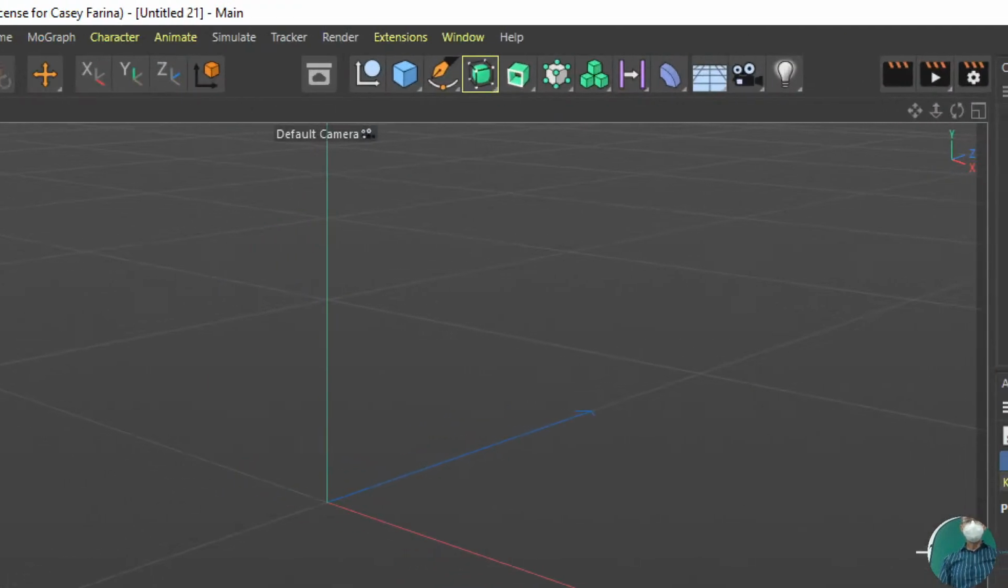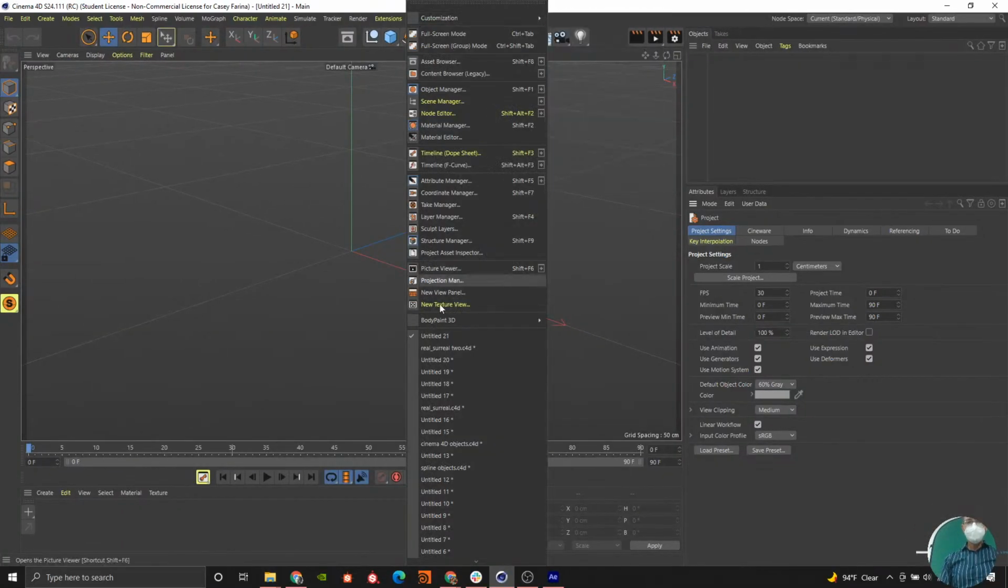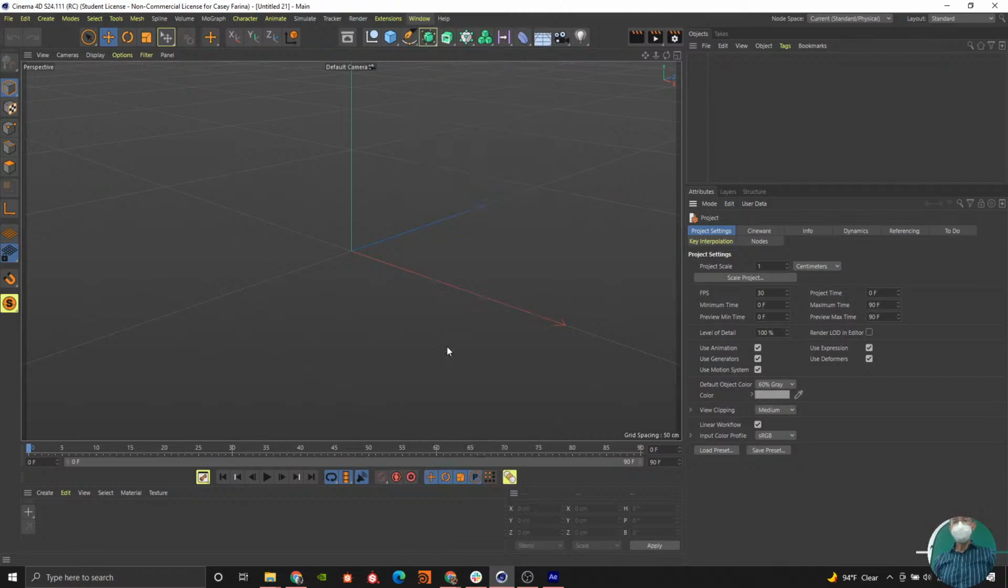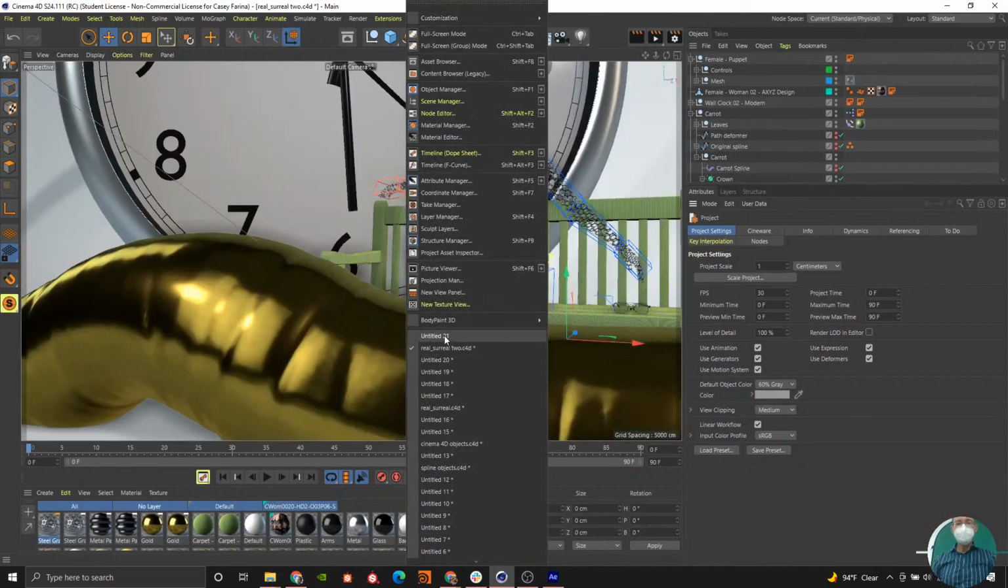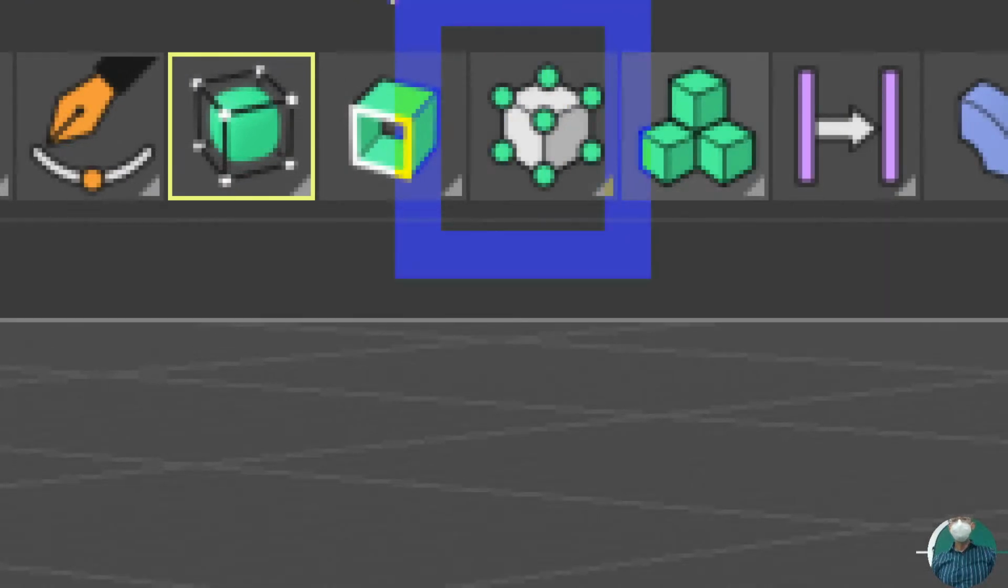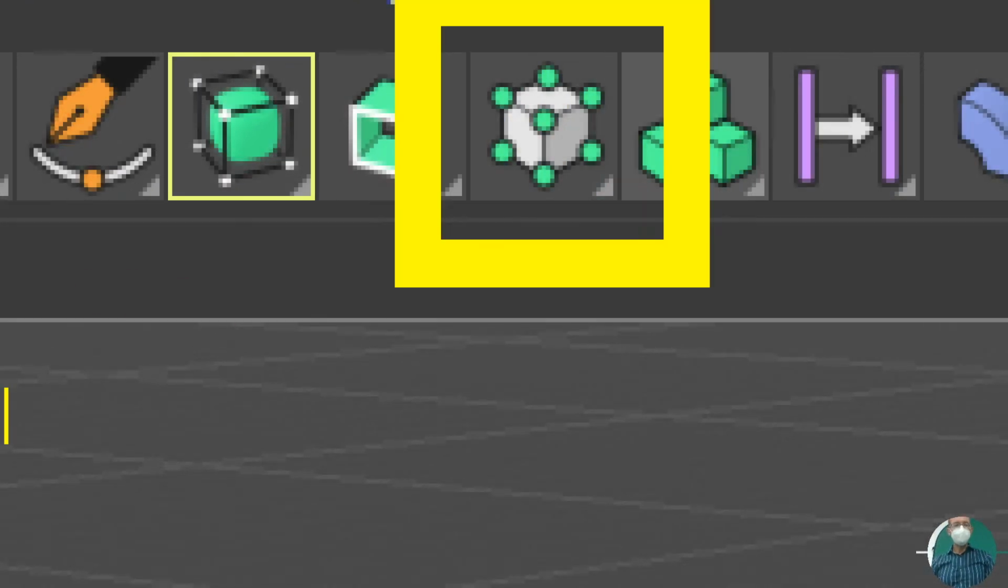Remember, when you close something, they all end up here in the bottom of the Windows tab. I didn't close the other one, it's just not showing. So here's the top level one. So this object here is your friend for repetition. This is the cloner. Allows you to clone objects.